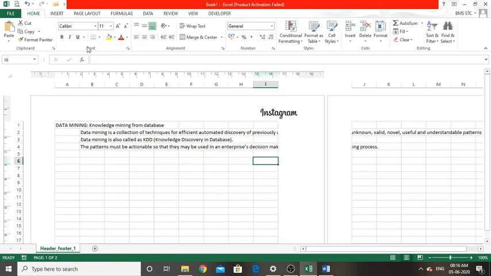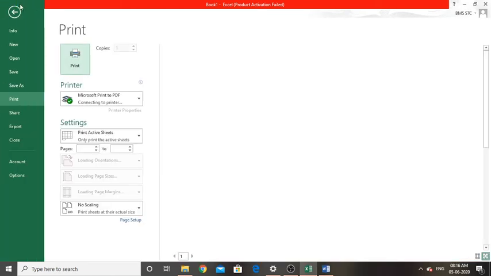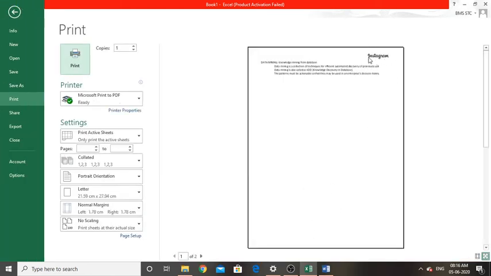So let's preview the header which we added here. So here you can see the page preview or the sheet preview, which comprises a company logo as header.